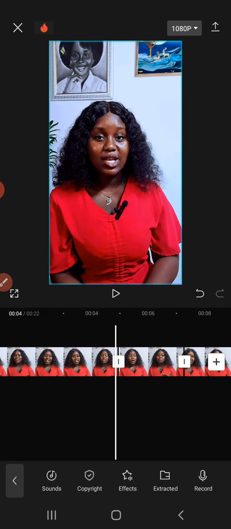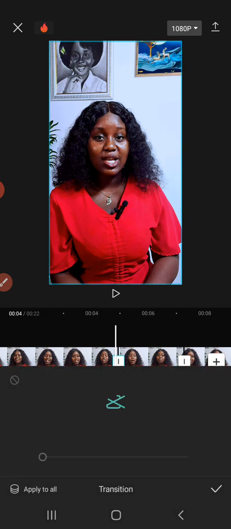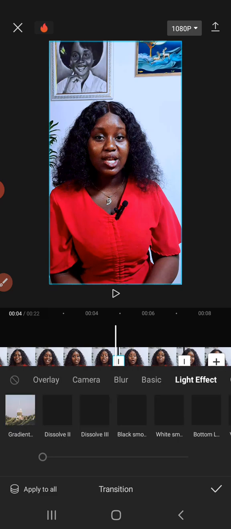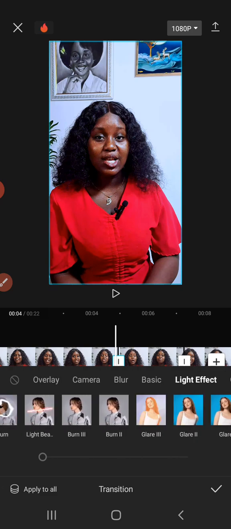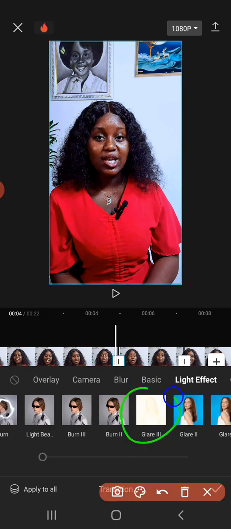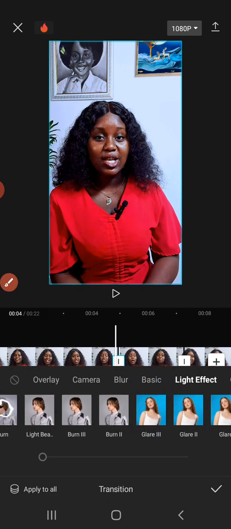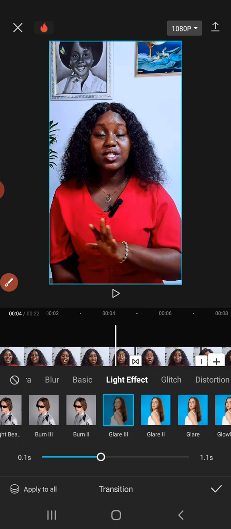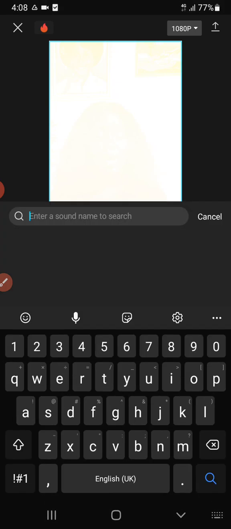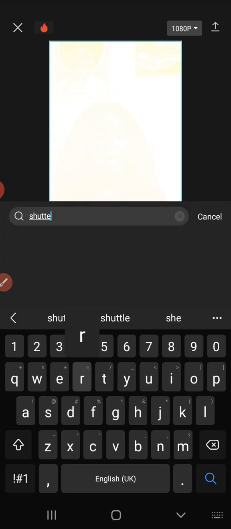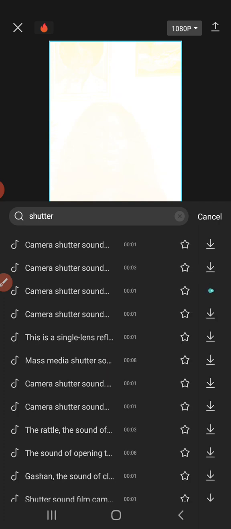Then I want to show you guys another transition you can add. This one is called the light effect. I normally use this glare tree. That's this one. That's what I normally use. Once you click on it, the next thing we will look for is to add another sound effect. Then let's search for it. I believe my data connection is on. Okay, so we'll search for it. Camera shutter sound.